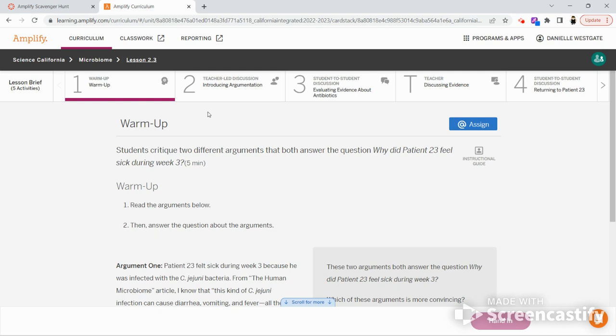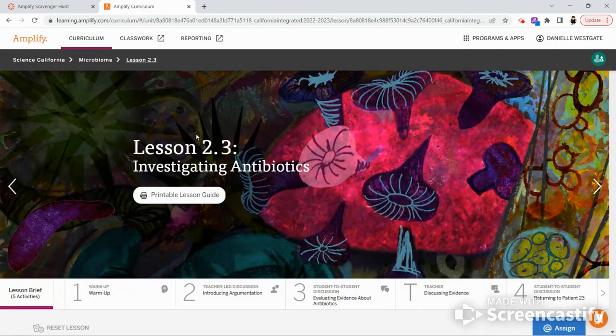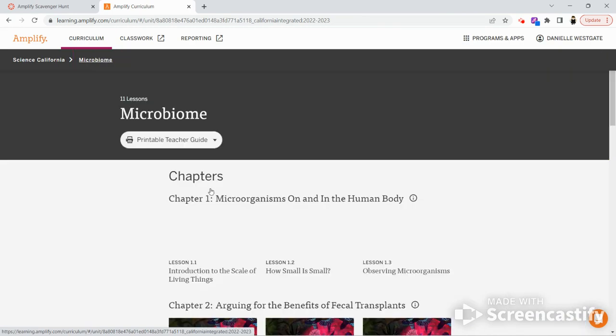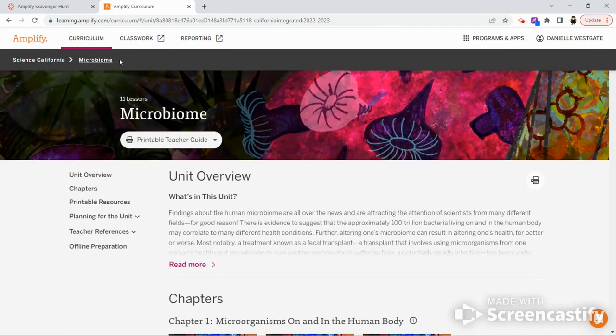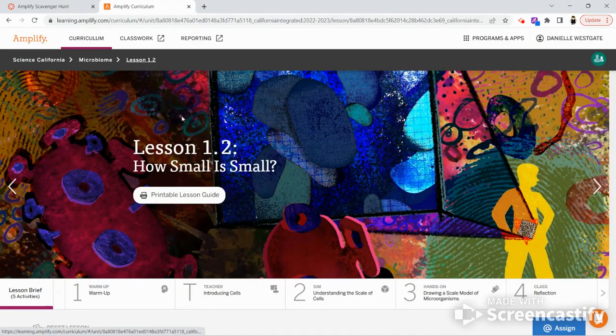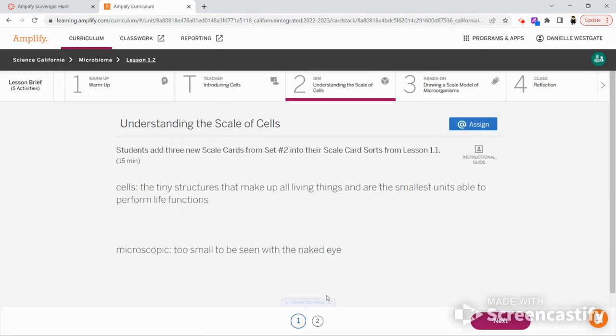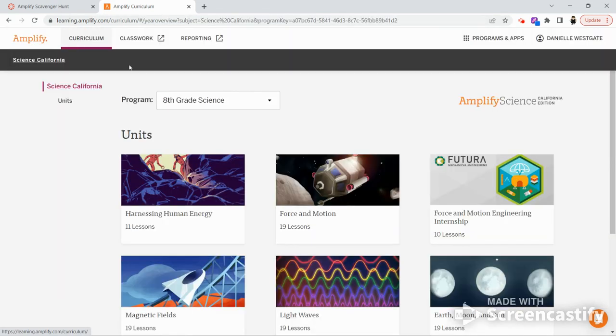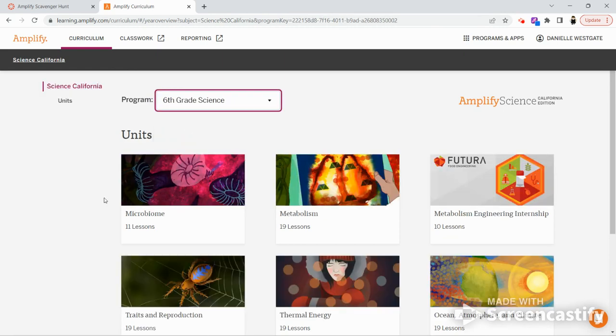When you want to get back to all of the units or a different part, say I want to go back to the unit and see all the chapters and lessons, I can just click on the breadcrumb up here. It shows you the trail that you're in. I'm in lesson 2. If I go to a specific activity, it doesn't show that up there. But we can know that's the lesson, that's the unit, and this is back to the home screen. Curriculum and Science California, both of those would take me back to the home screen. Let me stay in 6th grade.